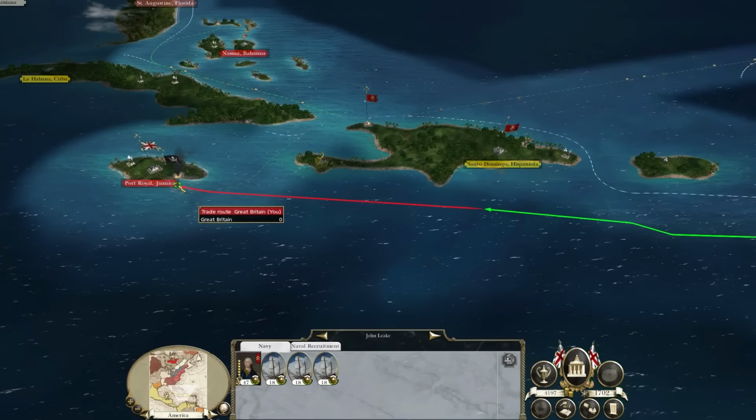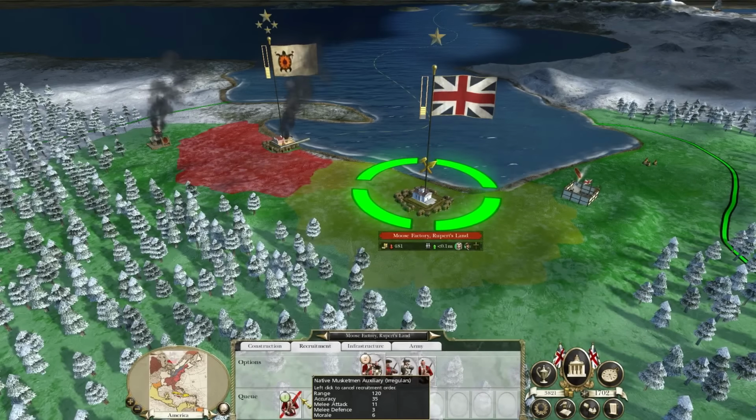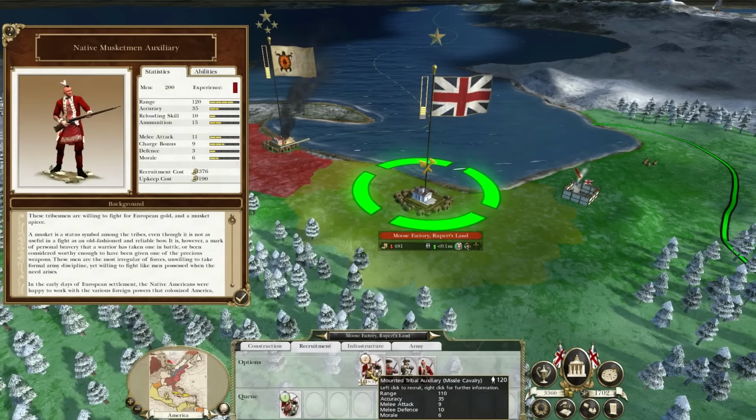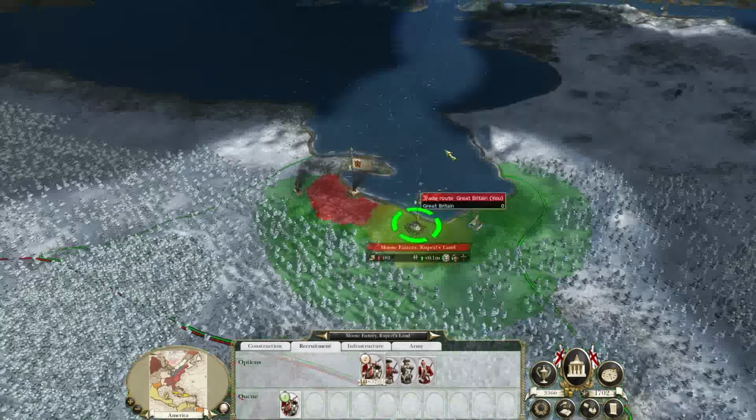Pesky pirates. I need to upgrade that to a Governor's Council, but not yet. I need to focus on up in the north. Oh, we can build Native American auxiliary now. That's cool. I'm going to build some because they're just cool, the irregulars. Actually, no, I'm going to build some of these guys first.